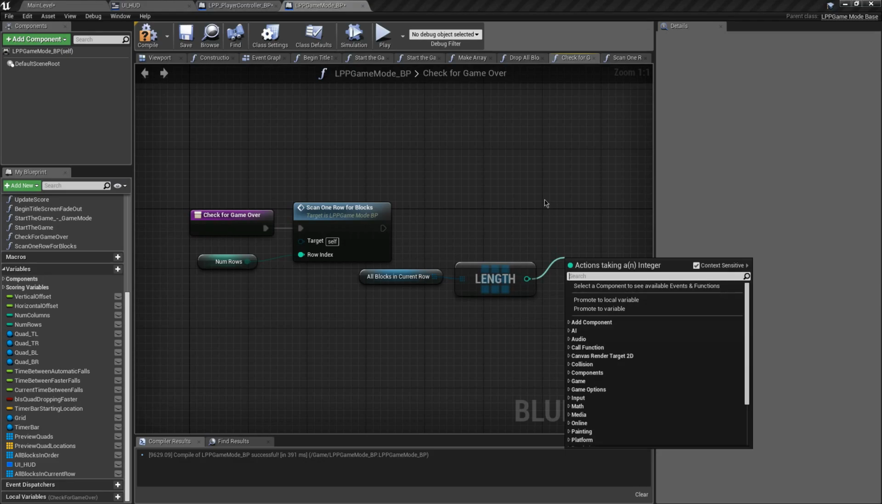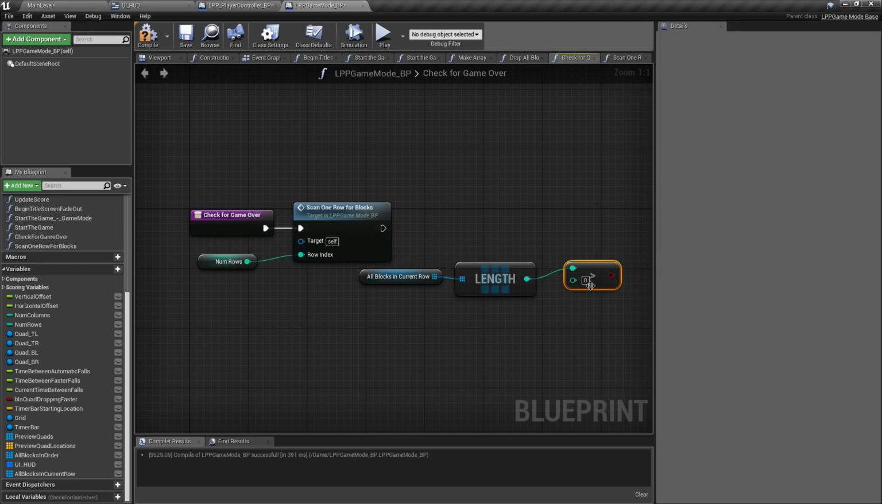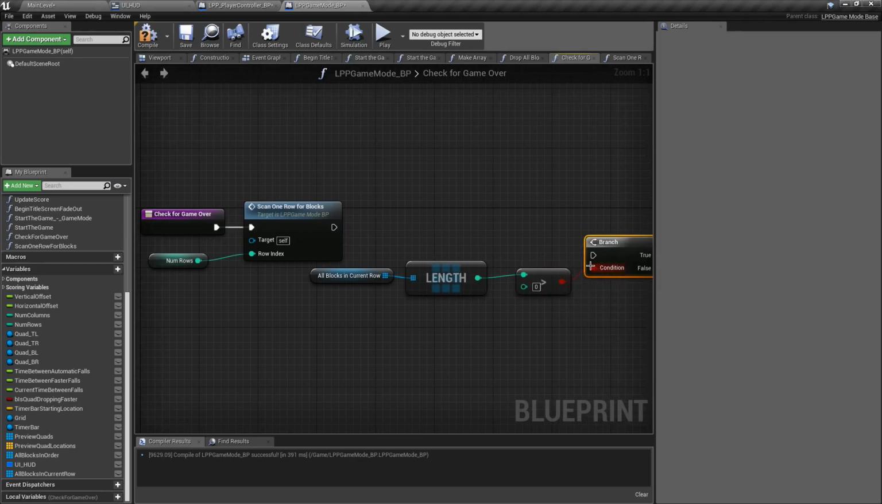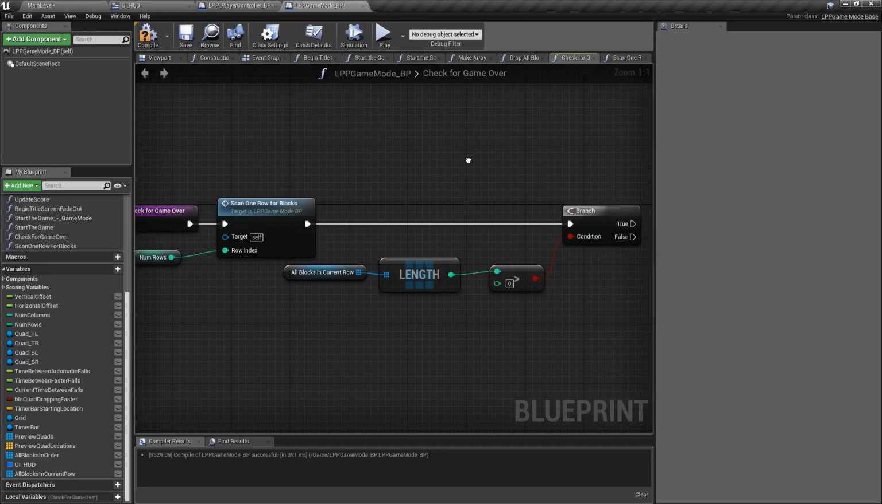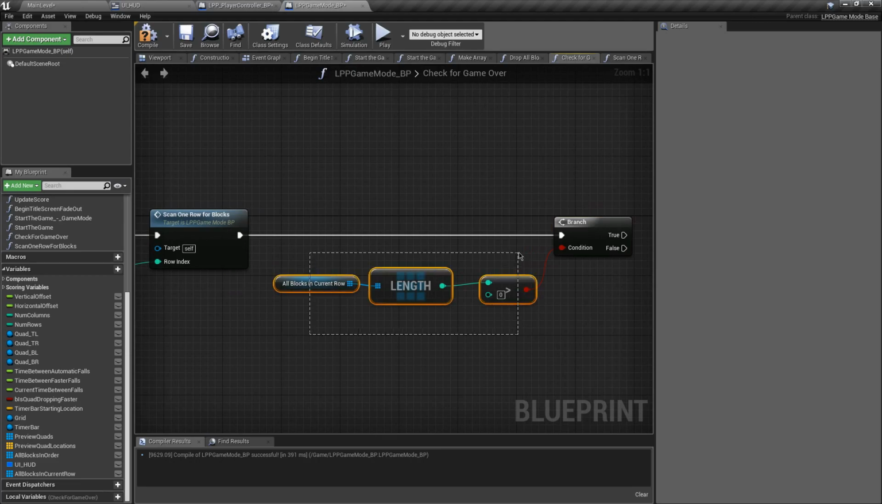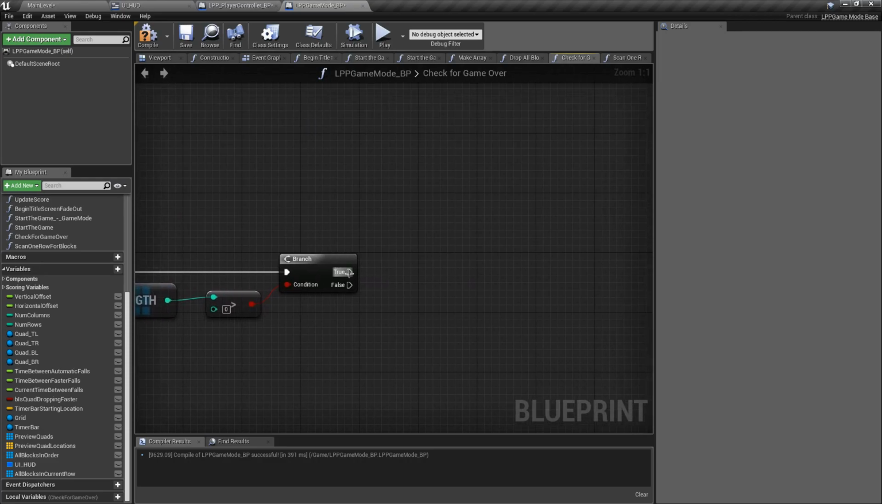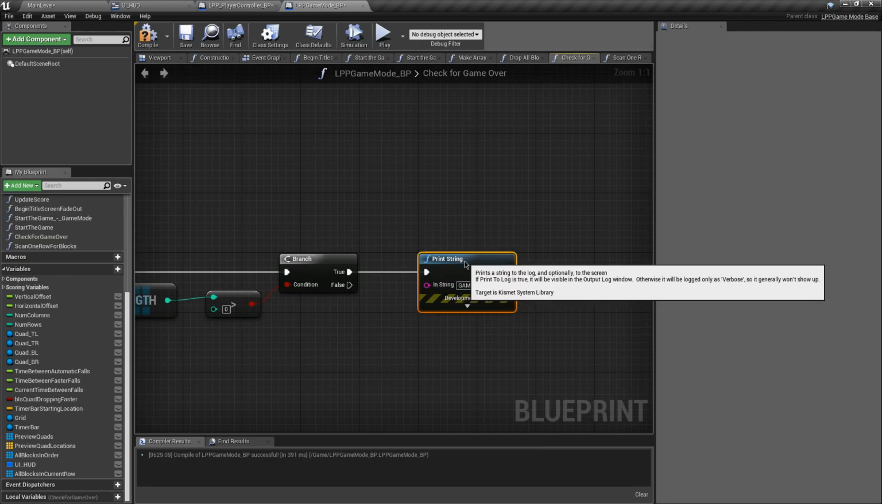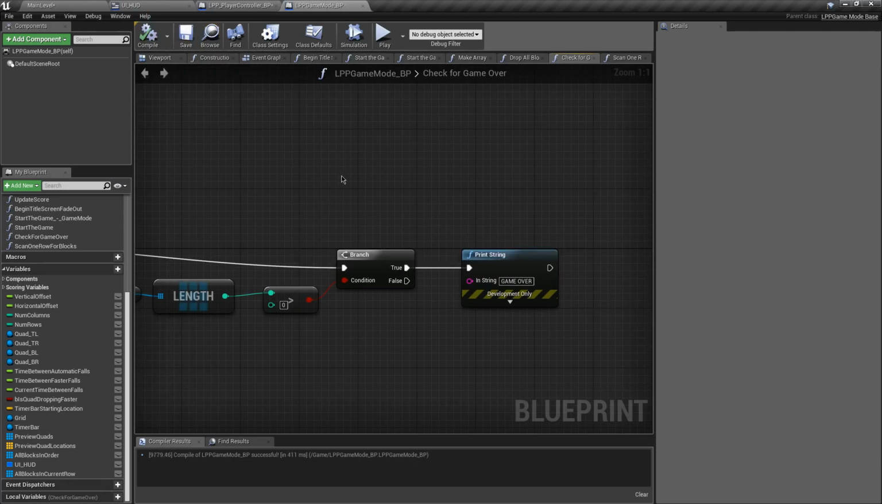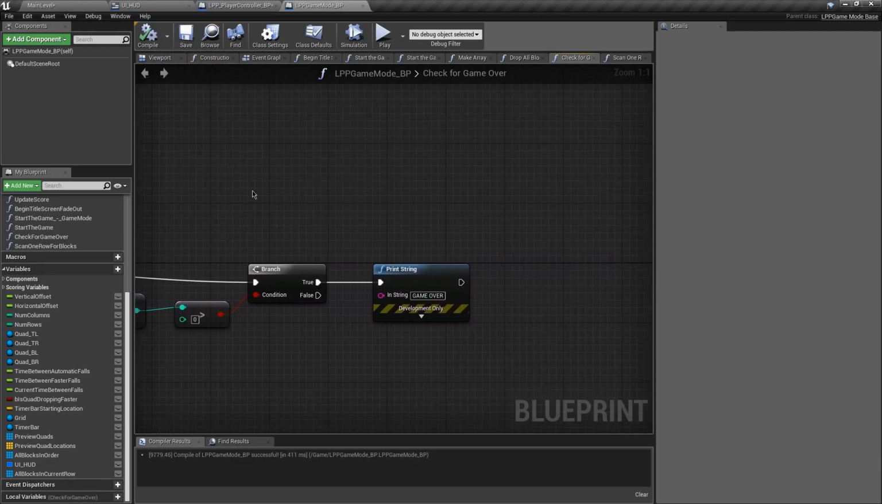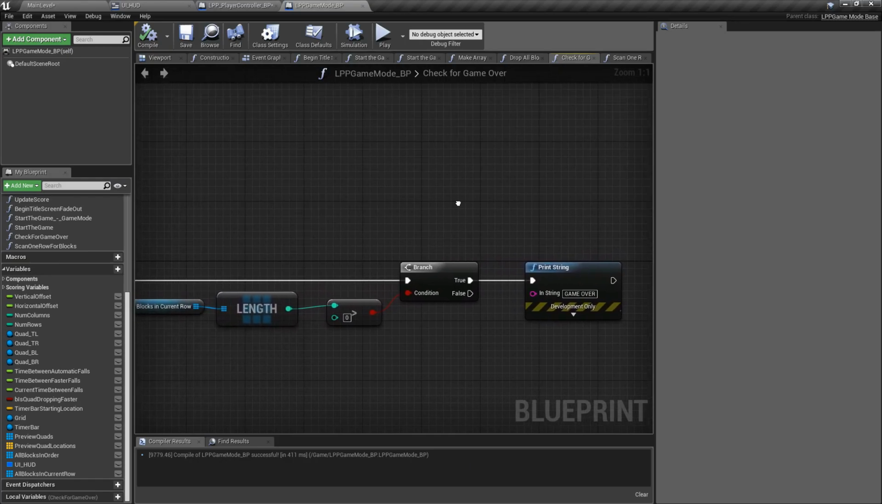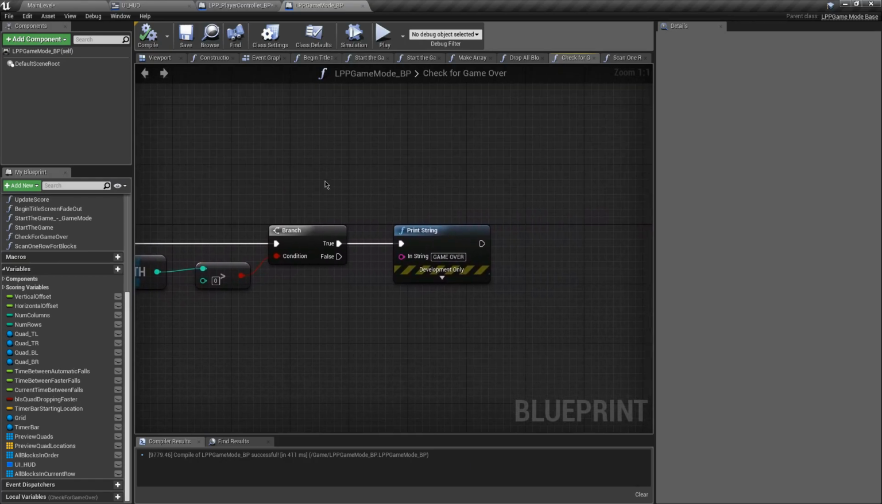So if this is greater than 0, then that means we are now in a game over state, because there's a placed block above the top of the grid. So if this is true, I'm just going to print string and just say game over, and we need to stop spawning new player quads and do a bunch of other things to make sure the game logic pauses properly when a game over is reached.